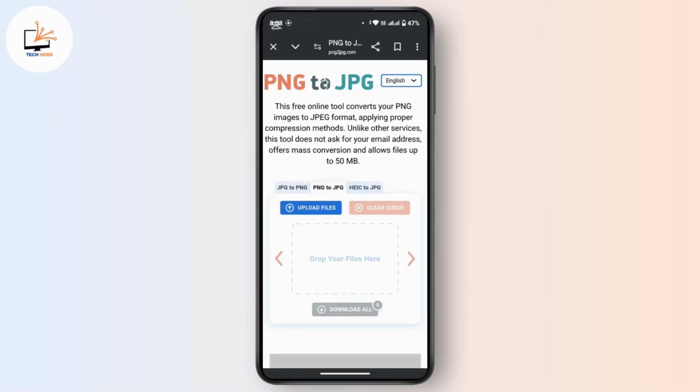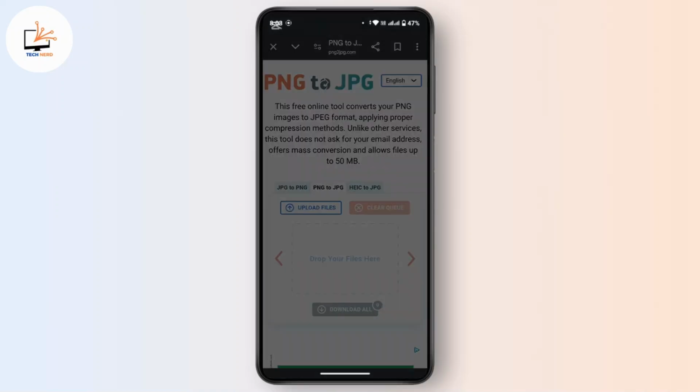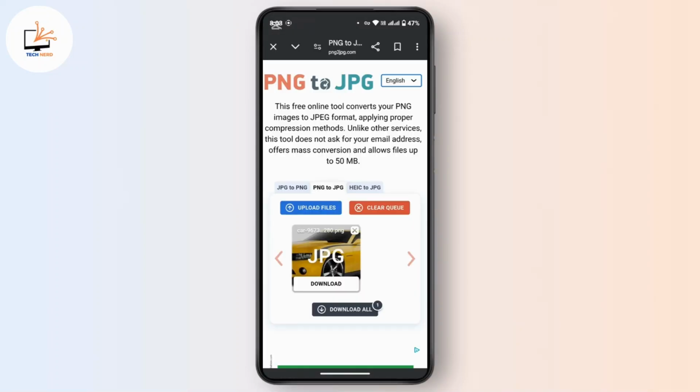After that, upload your PNG file. Tap on Upload Files, and from your device, select the file that you want to convert. Once the file is ready to download, tap on Download All.